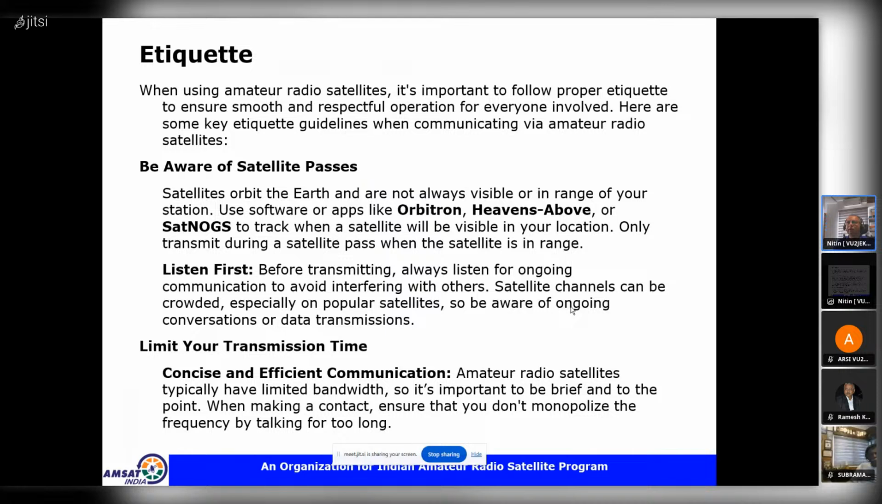Be aware of the satellite paths. The satellite orbit and the Earth are not always visible or in our range. So use software like Orbitron, Heavens Above to track a satellite and when it will be visible in your location. And only transmit during a satellite pass and when the satellite is in range. Otherwise, you could be interfering with some other satellite. Of course, there are satellites which are also sharing a similar frequency.